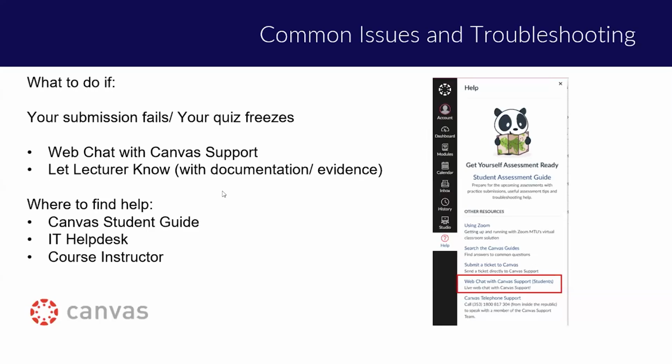Also contact your lecturer if you missed a deadline, and always provide documentary evidence as well for your lecturer to demonstrate the reason why you were unable to submit on time. We also have Canvas student guides. We have a list of links that we're going to share with you at the end of the session, and we'll also send those to you in an email afterwards with a recording of this session. So we've got student guides, and there's a specific section on assignments there.